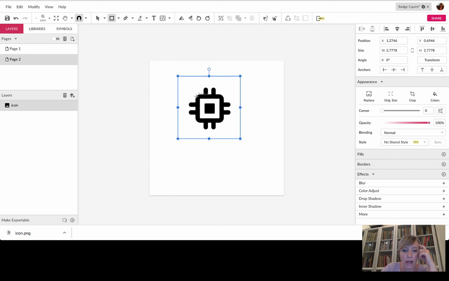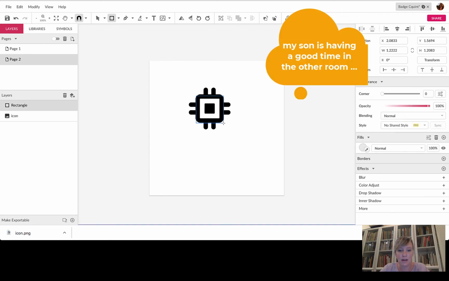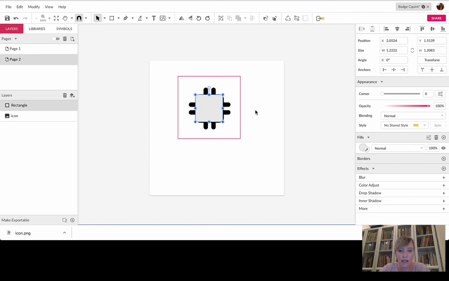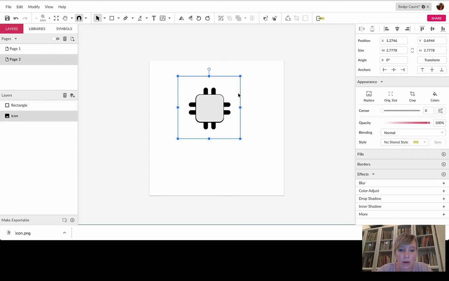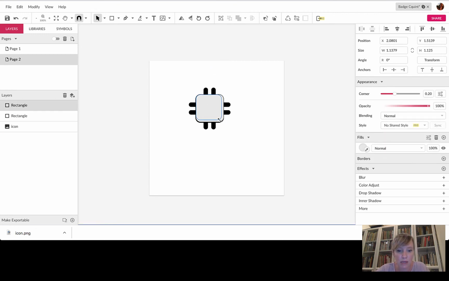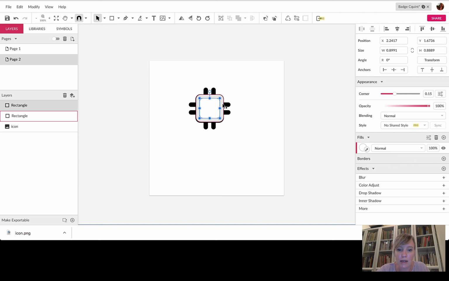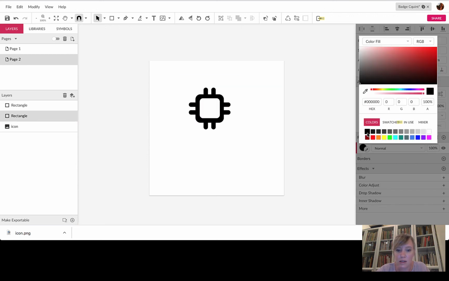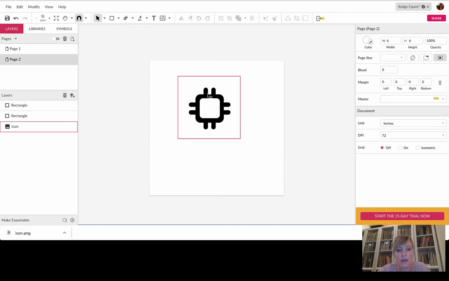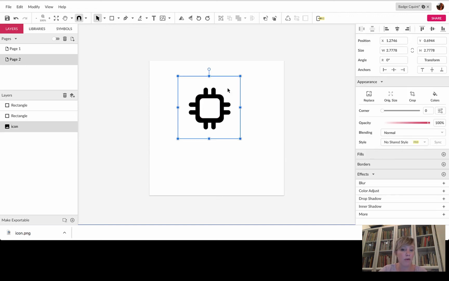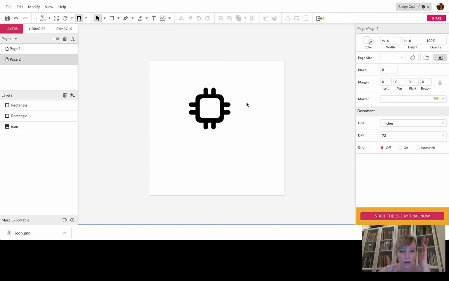Okay, so I need a rectangle here. I need it to have the border radius change, so I will change the border radius so that it is rounded like this. I wanted a rectangle in the center, so I'll copy and paste and reduce the size here. I can change this to white and the outer one to black like this so that it looks more like that icon. And the reason why you're doing this is because typically when you have a picture, there's a white background, but I want that icon to sit inside of the badge, which means I don't want a white background.